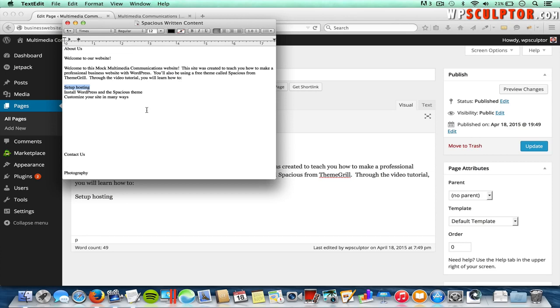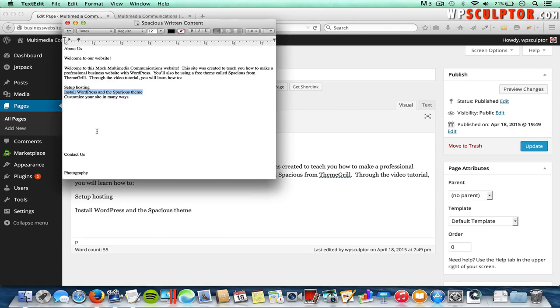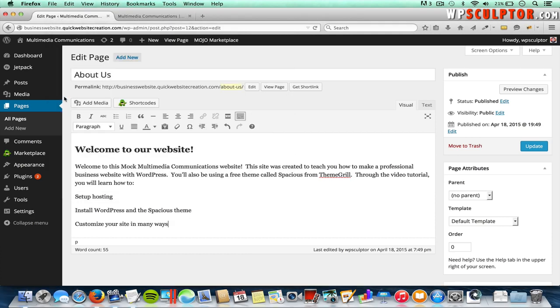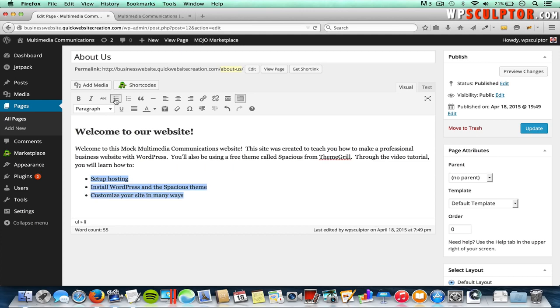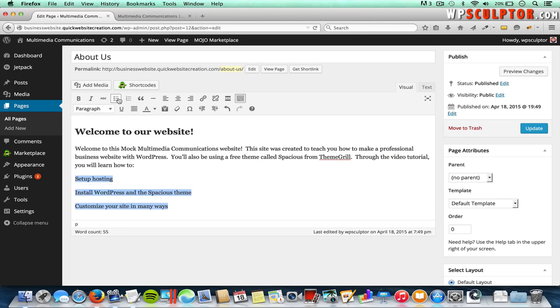Paste that in, press enter, copy and paste that, and of course you would just type these in and press enter. Alright, now with all those typed in there, I can select these, and to make it a bullet list, I can hover over this bullet list icon and click on that, and that's going to make that a bullet list. And of course if I wanted to undo that with that selected, I could click on the bullet list icon again, and that would change it back to the paragraph default.